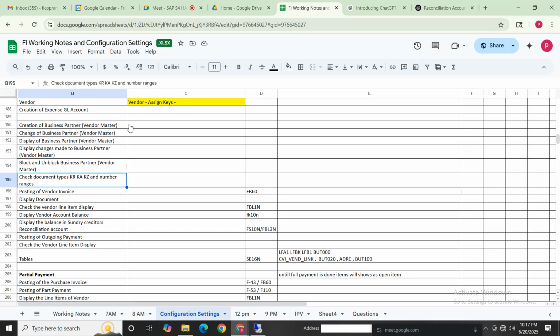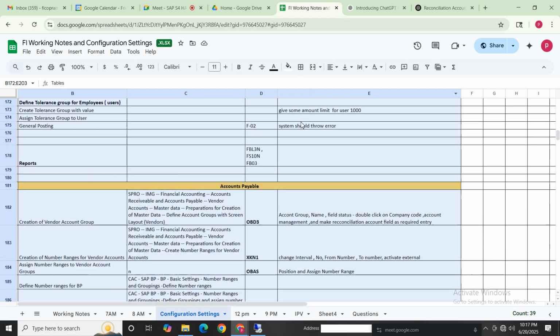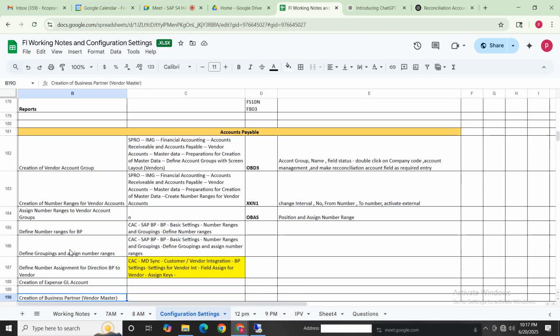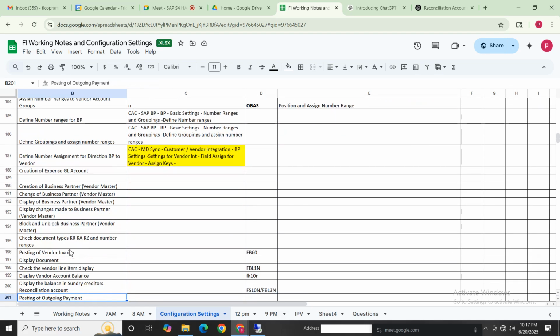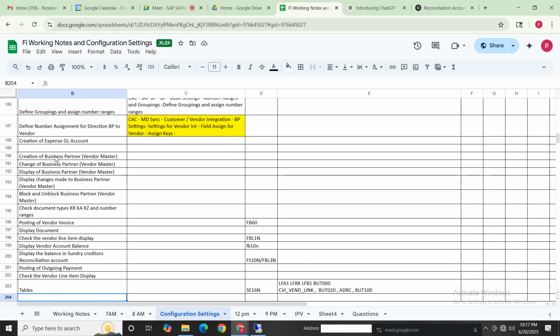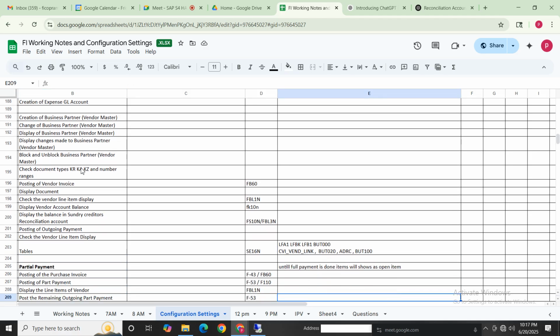What else, guys? Is that clear? We discussed up to here the configuration part, the basic business partner and vendor related business partner configuration. Then we understood the master data, business partner creation. Then we understood invoice and payment, the related tables, and some reports. Any questions till here?